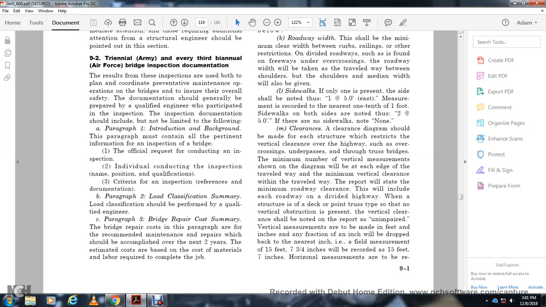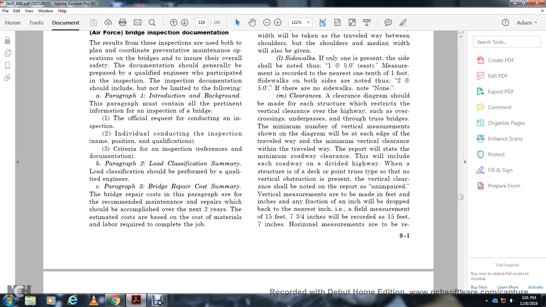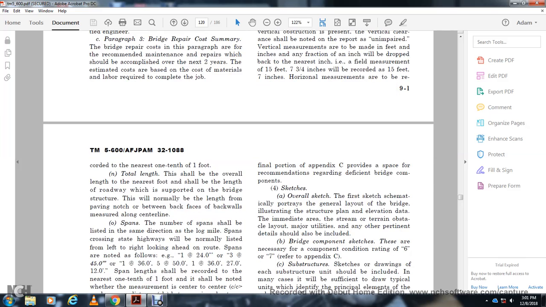The vertical clearance should be noted in the report in pairs, with vertical measurements made to the feet and inch. Any fraction of an inch will be dropped, rounding back to the nearest inch, and a field measurement of 15 feet 7 3/4 inches will be recorded as 15 feet 7 inches. Horizontal measurements are to be recorded to the nearest 1/10 of a foot.